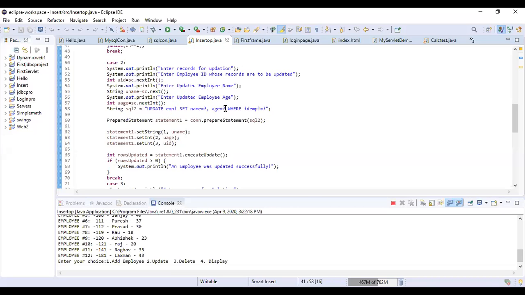Okay, so the query is like this. Update EMPL, set name is equal to question mark, age is equal to question mark, where id is question mark. Now after writing the query we have to write down our prepared statement. So prepared statement, statement 1, new object I have created, con dot prepared statement. And I have passed the query, update query over here, SQL2.